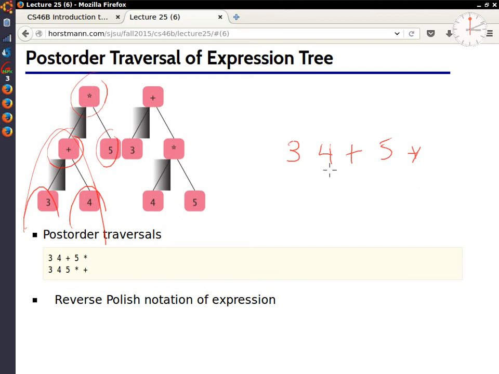Now push the 3, push the 4, add them together. That together was 7. Then you have 7 and 5. Multiply these together for the result of 35. So the post-order traversal of an expression tree gives you reverse Polish.